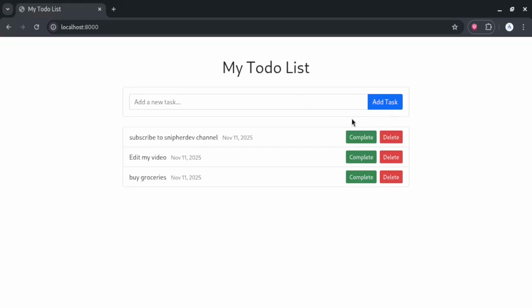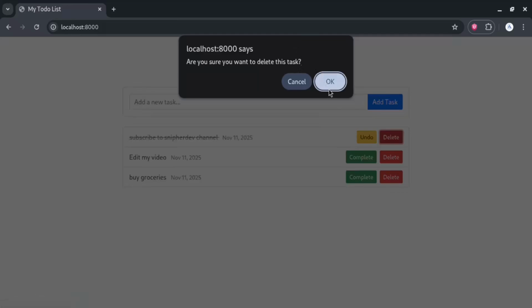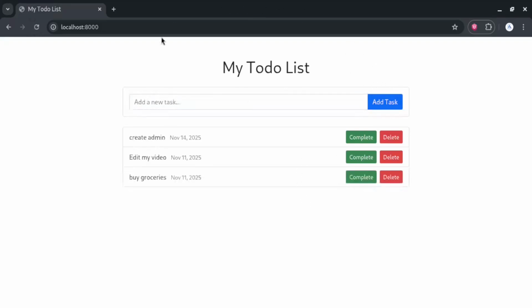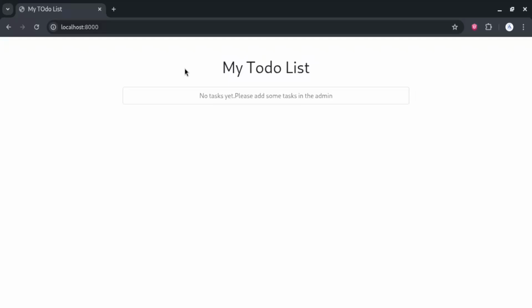So this is what we are going to build. We are going to have these interactive features: you can complete a task, you can delete a task, you can add a task. Let's say create admin as our task and then add. Okay. We can delete a task, we can complete a task, we can undo a task. So this is what we are going to build in this episode to make our to-do list application interactive.